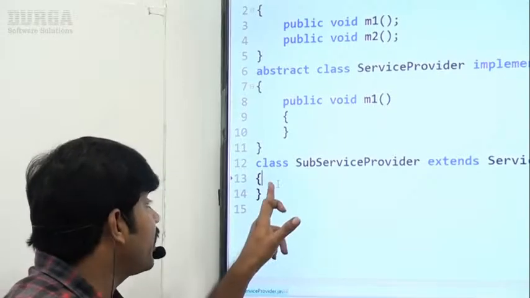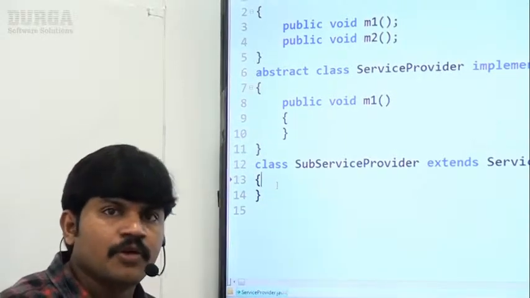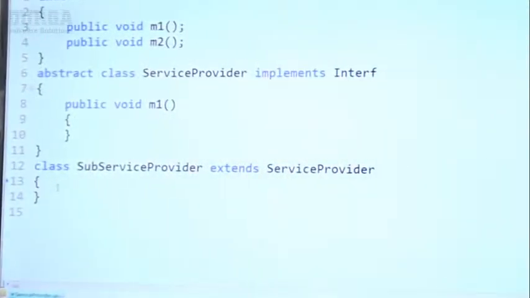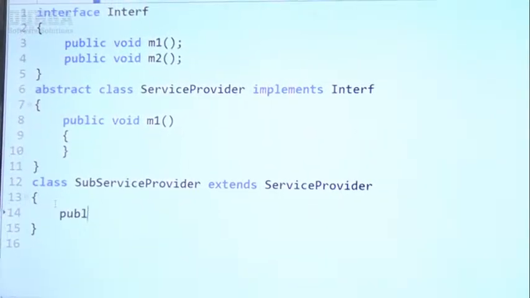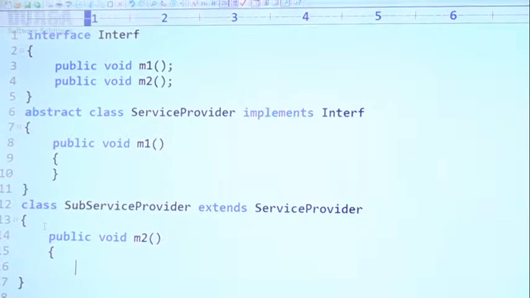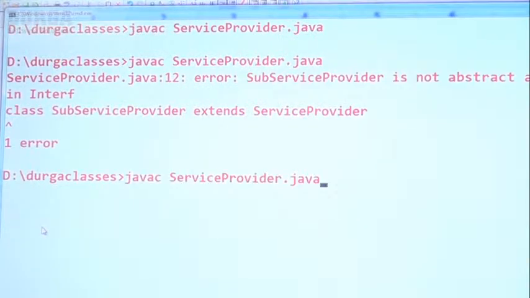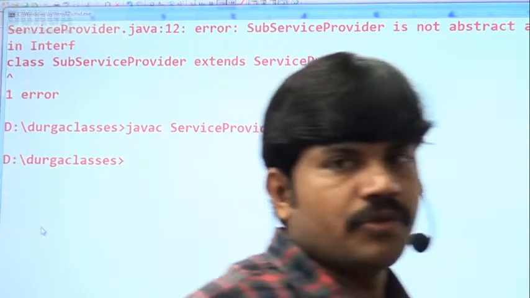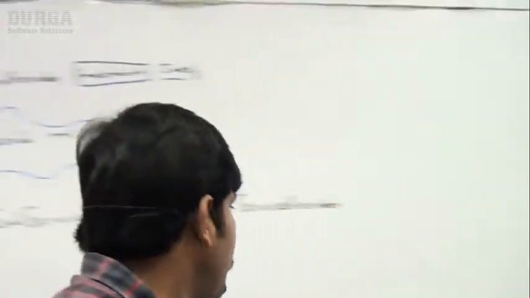The second option is I want to provide the implementation for the M2 method of top margin. Like this: public void margin top M2 method. If I take 300 pixels, the code compiles happily. Assume there is no problem at all. Assume that I'm taking 100 pixels.